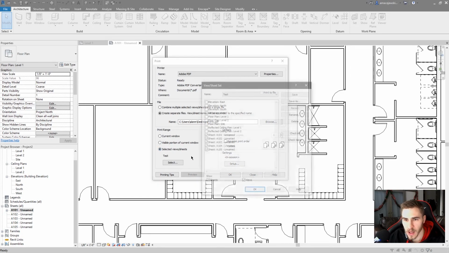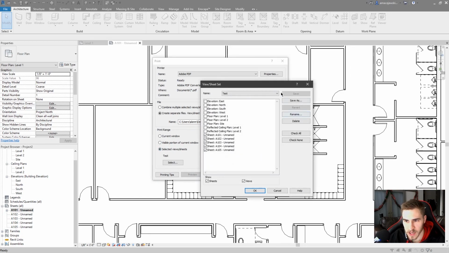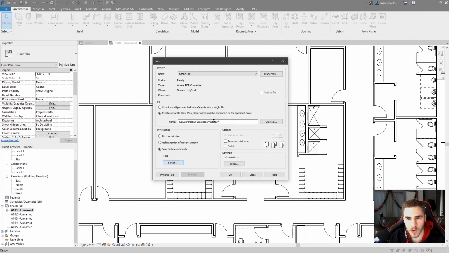But really utilize these sets. They're so important. You can rename them, obviously make new ones as you need to, but those are very important, along with the specific Adobe print properties to save time printing individual sheets. That will save you so much time, headaches, and everything else. So I really hope you learned something from this printing guide. This kind of all-inclusive printing guide in Revit.